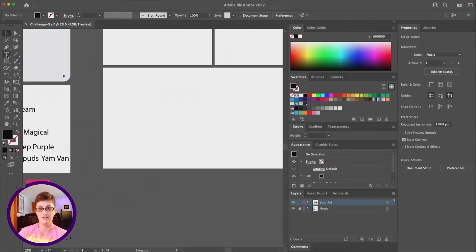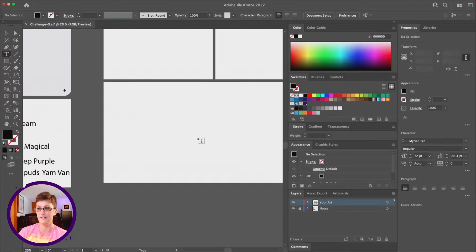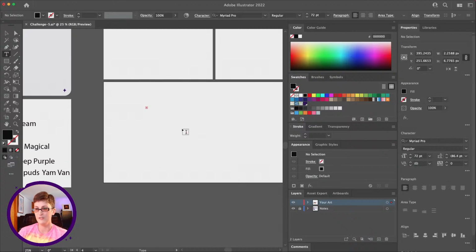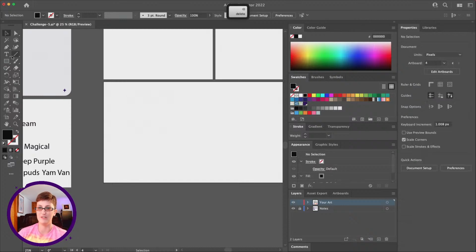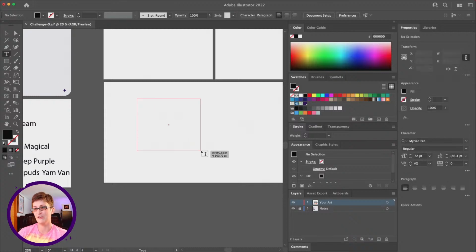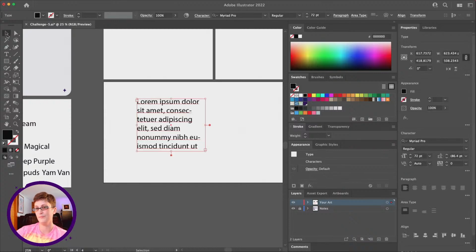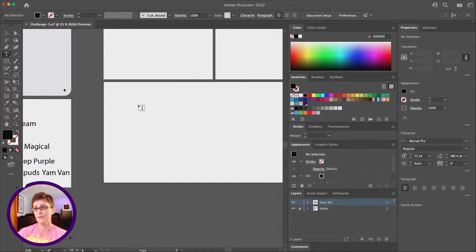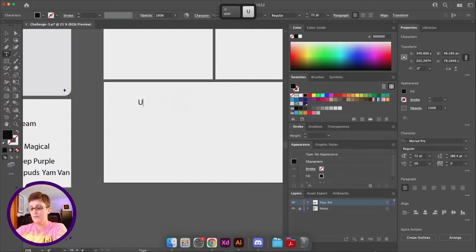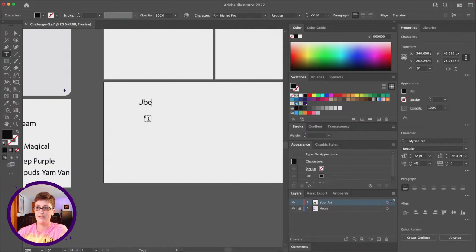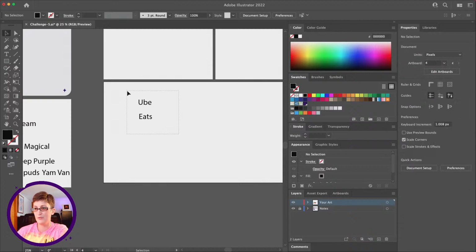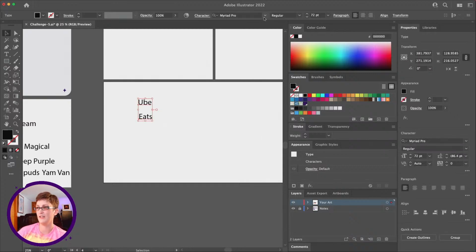So I'm going to type out Ube Eats by clicking on the type tool there, and I just dragged and accidentally made an area type. If you do that, I'm just going to select and delete that. I only want to use point type. If you click and drag, you can make area type, but I just want point type. So I'm going to click once, type out Ube, and then I'm going to make another text box here for Eats. Now I'm going to select both of these with the selection tool.